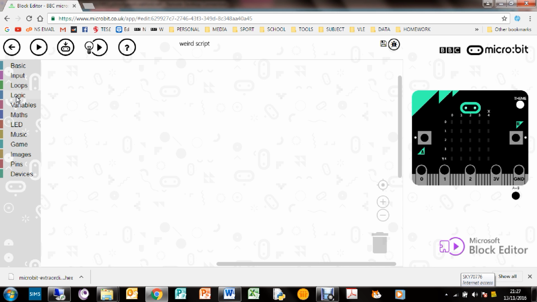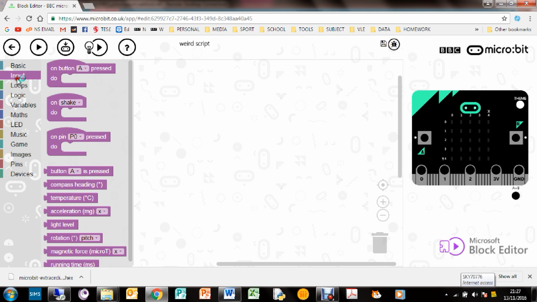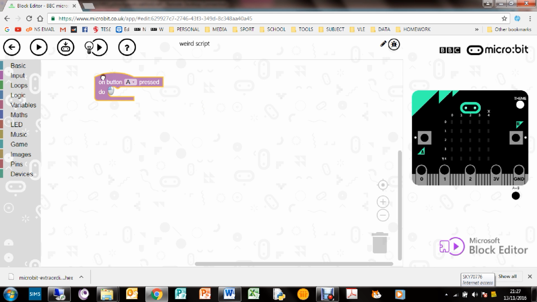Okay, so what we said in the success criteria was that if button A was pressed, it would read the temperature and display it. So let's bring some of these parts together. We need to find button A. Let's work on button A. When you're programming, the best thing to do is break this whole solution down to little bits and solve one part at a time and make sure it works. So when button A is pressed, it does something.